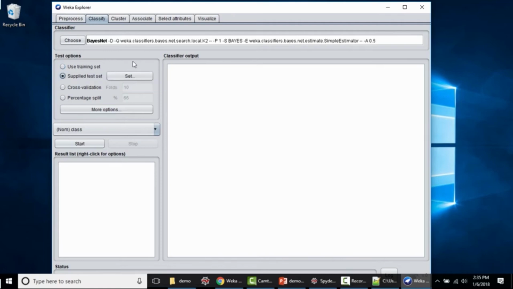And the second is a separate test set, where you can feed a blind test set or independent test set for validation. And third is cross validation, which I will explain. And the fourth one is percentage split. In percentage split, for example, 70, I will hold 70% of the data for training, and the remaining 30% will be used for testing or validation.